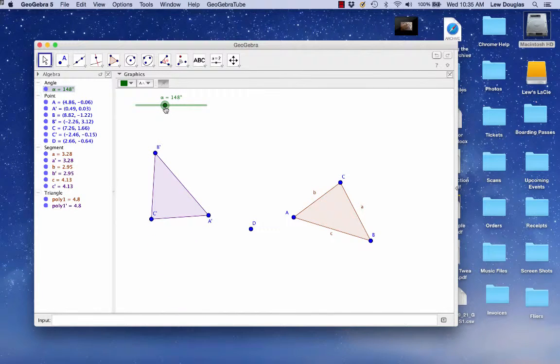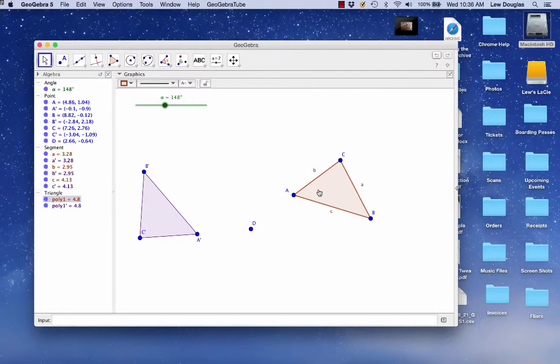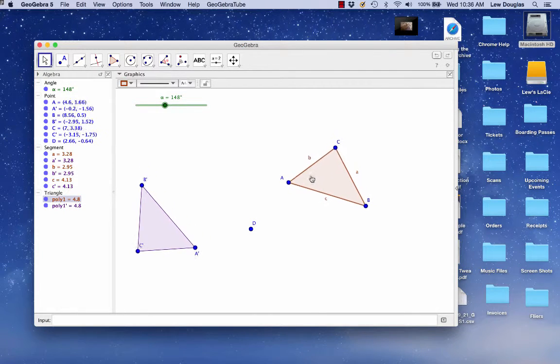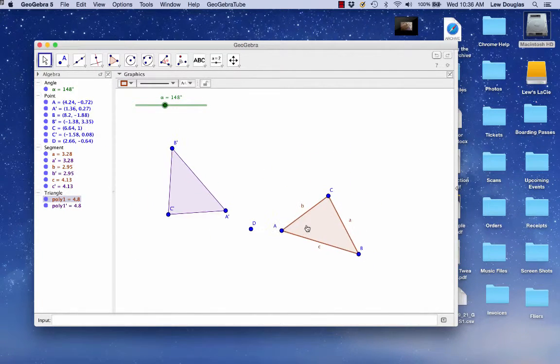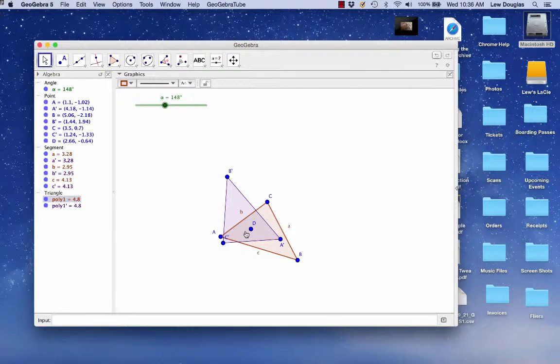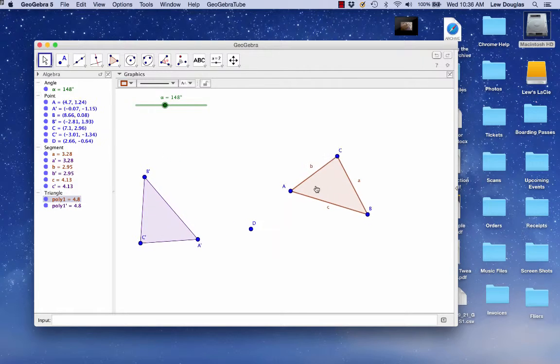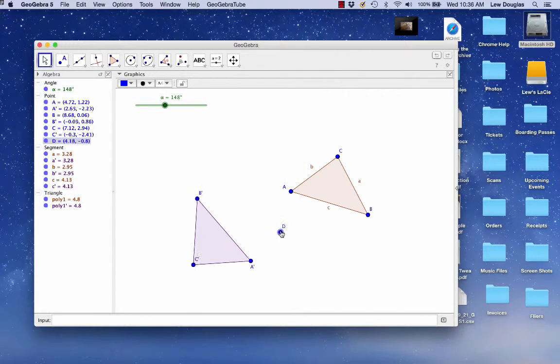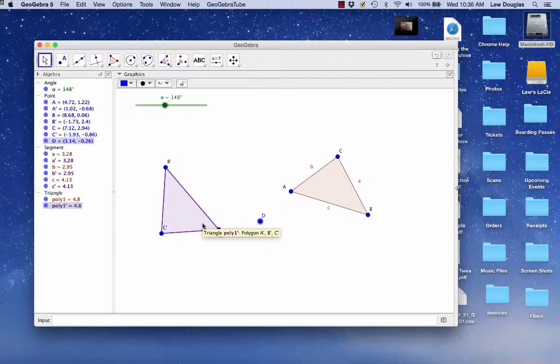And I could change that if I wanted to. And it's completely dynamic. Right now it's a 148-degree rotation. If I move the triangle, it moves that. Notice that it can overlap, of course. And also I can move the point, and that changes things as well. So that's the slider. The second thing was how to make the compass tool.